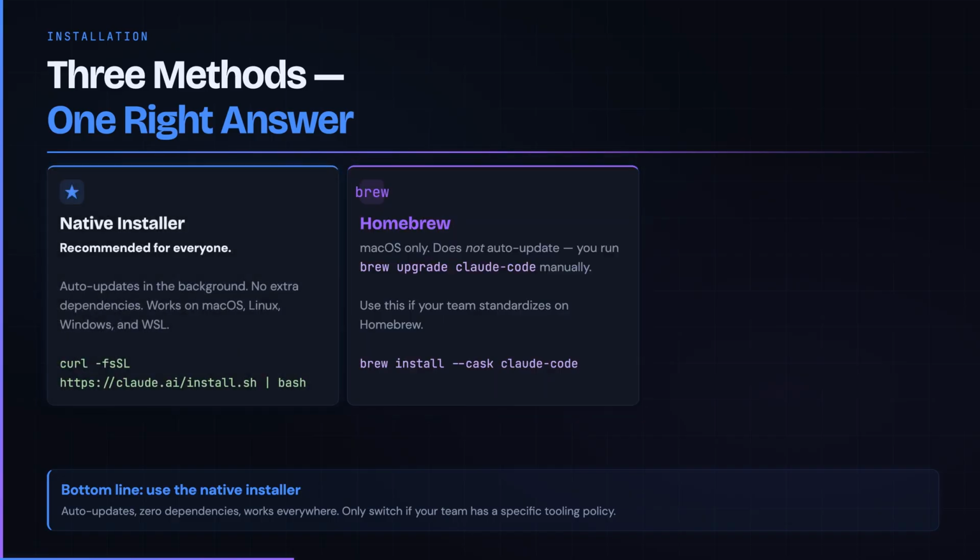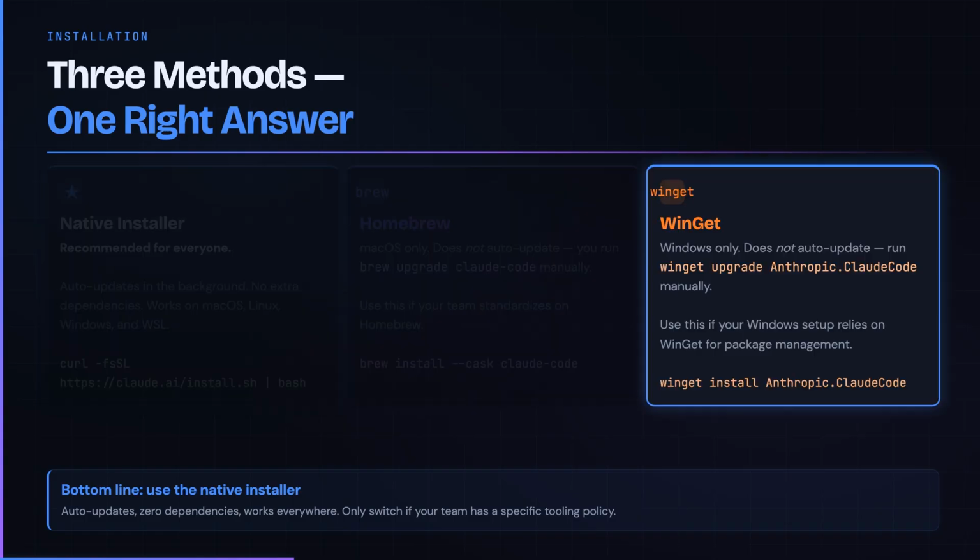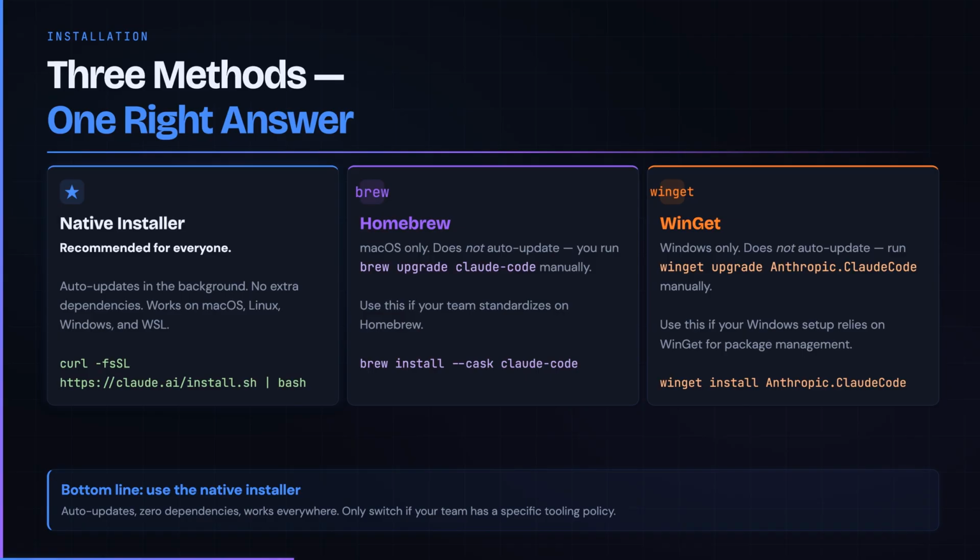If your team standardizes on Homebrew, you can use that on Mac. The command is brew install --cask claude-code. Here's the catch. Homebrew does not auto-update Claude Code. You have to run brew upgrade manually. Most people forget and end up months behind on updates without realizing it. WinGet is the Windows equivalent. The command is winget install Anthropic.ClaudeCode. Same catch as Homebrew, no auto-updates. Run winget upgrade Anthropic.ClaudeCode manually when you want to update. Unless your organization has a specific WinGet policy, the native installer is the better call.